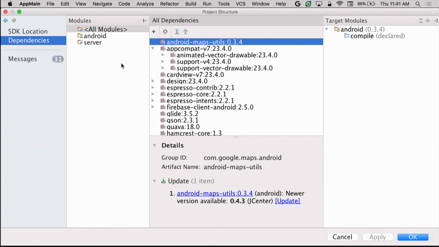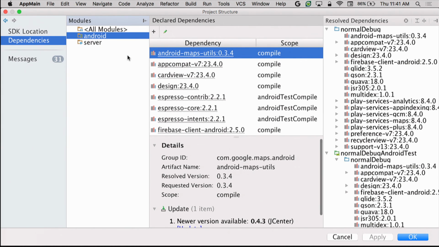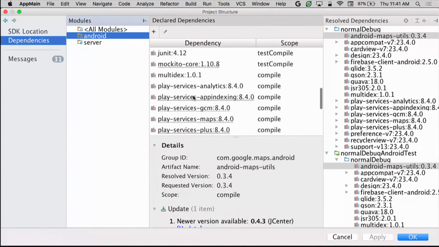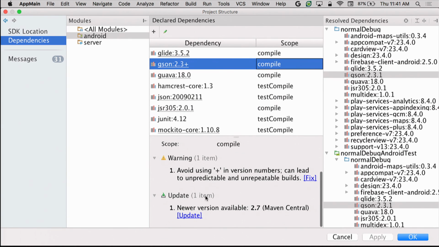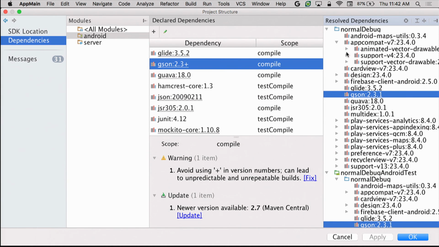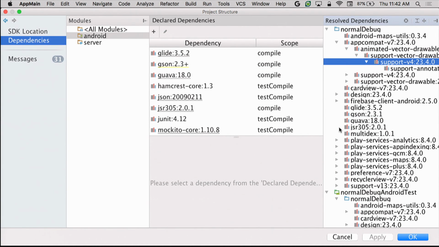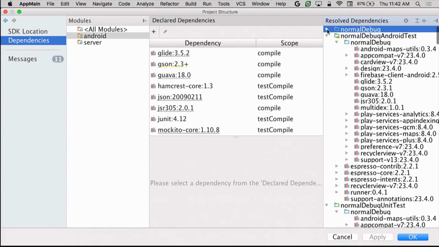Also, if we want to edit a dependency, you go to a specific view for the module, and here in the center you have the list of dependencies that you can edit or delete. You select one of them, and it's going to show you details about the dependency. For example, let's see. Details, the warning that we saw before, and there is an update available. To fix those things, you just have to click once. On the right-hand side, you're going to see a tree with all the transitive dependencies. So for example, appcompat brings all this. And you're going to see it per artifact.